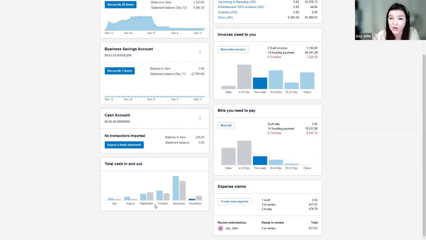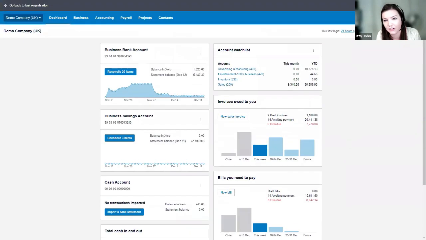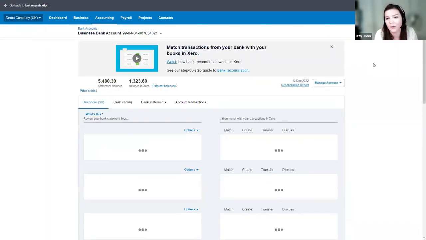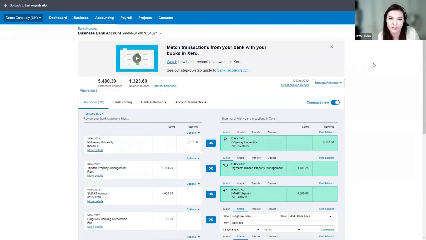So this is all just a really good quick snapshot and also quick links to be able to access certain information. If I click on any of these links, it will show me exactly where this information has come from and give me the ability to then act further on it. So what I'm going to do from this dashboard is first go into reconcile my bank. This is part of the bookkeeping process. So this is about telling Xero exactly what payments you are making and payments you are receiving.